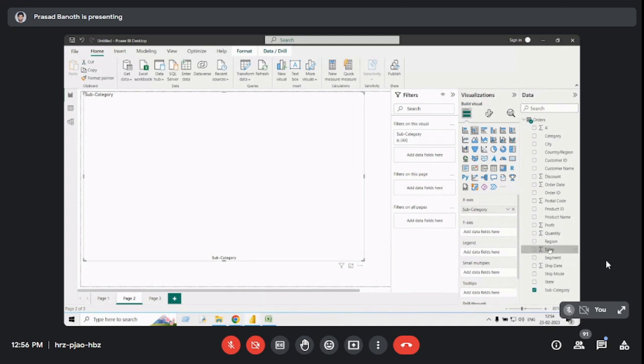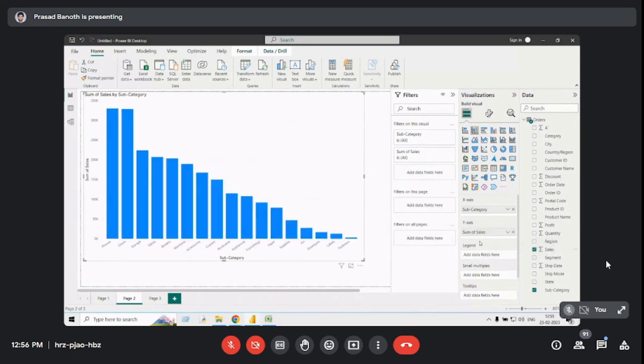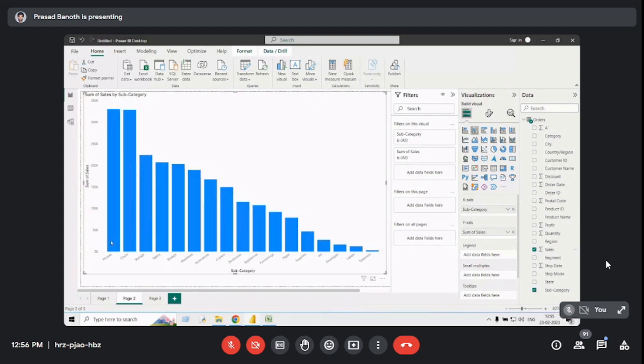Okay, so the sales option is there on the y-axis. Just drag it and drop there. So in the x-axis I have subcategory, and in the y-axis I have sales. Okay, so you can see, let's try to format this data also. Simultaneously we'll talk. So we have successfully loaded the data, and we have started creating the chart.